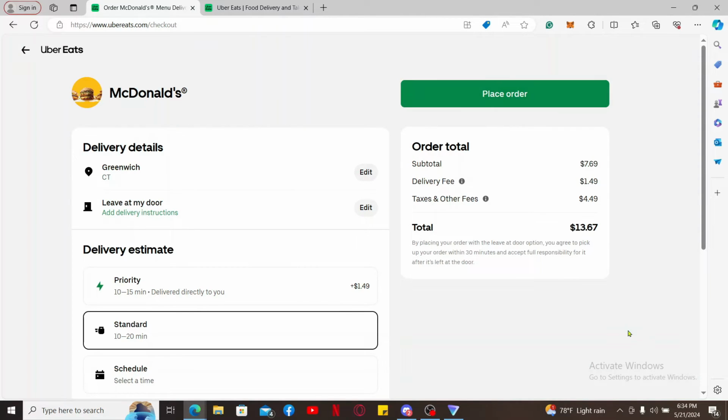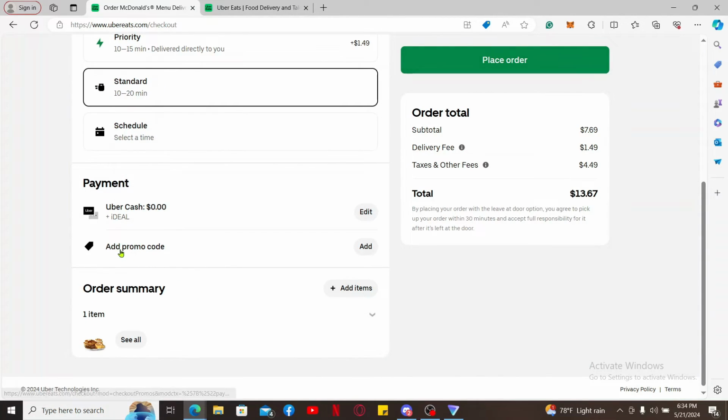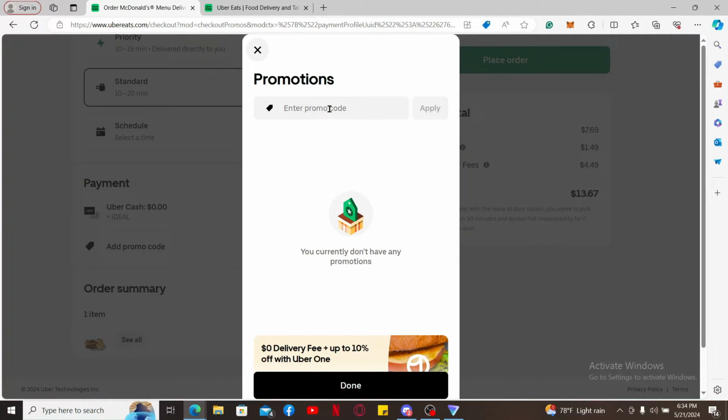In the checkout page, scroll down and look for the add promo code option. Click the add button right next to it and enter your promo code in the text box. Finally, after entering your promo code, click on apply.